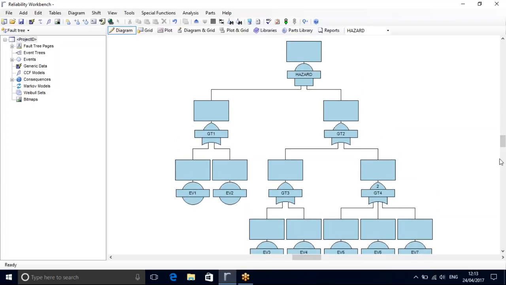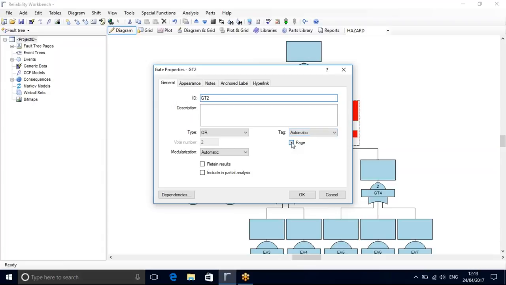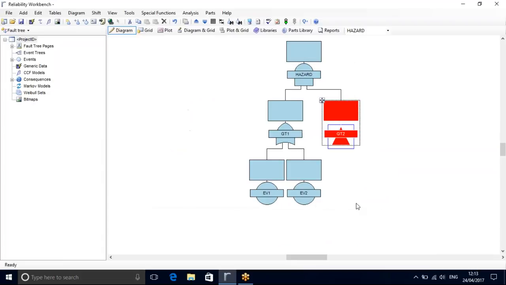And as the tree gets larger and it becomes more difficult to navigate, you can, of course, rescale the tree using the Zoom facilities that are available. But you can also break the tree into smaller, more manageable pieces. So I can do that by opening a gate, checking the page box, click OK, and now that gate is on a separate page of the tree. The logic remains the same, but the program has now broken the tree into different sub-pages.